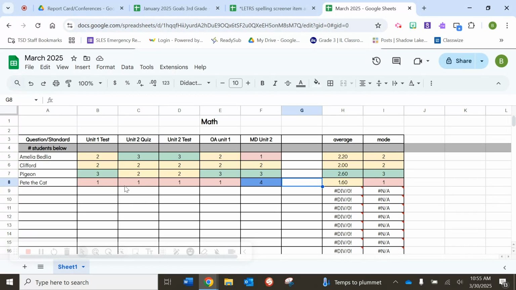So you can see, for Pete the Cat, his mode is a 1. That means he got the most ones, but he did get this 4 over here, so his average is at a 2. So then I can decide, comparing this data, I think that he's probably mostly a 1. He's below grade level for this part of the year in this subject. So it just kind of shows the differences about what's going to happen.